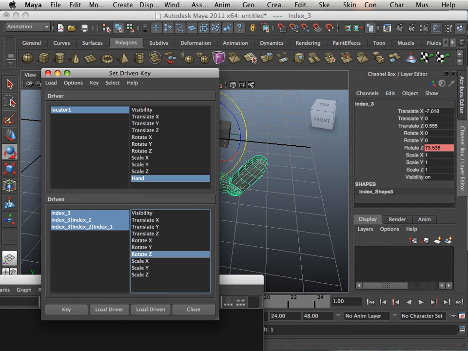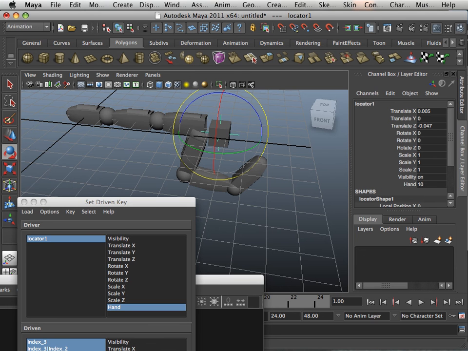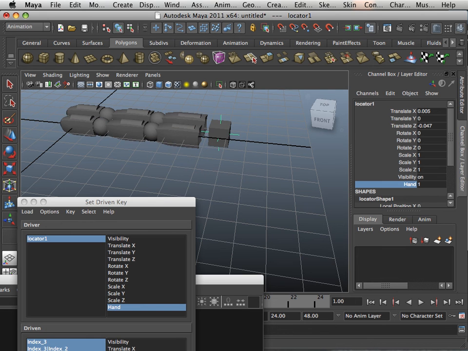Okay, so now hand. Let's go back to the locator. Let's look at this. So it's on 10 now. What'll happen is when I click on this, middle mouse button, click and drag, I now have this. And maybe I make this a little broader. Maybe hand isn't hand. Maybe this is index 1.